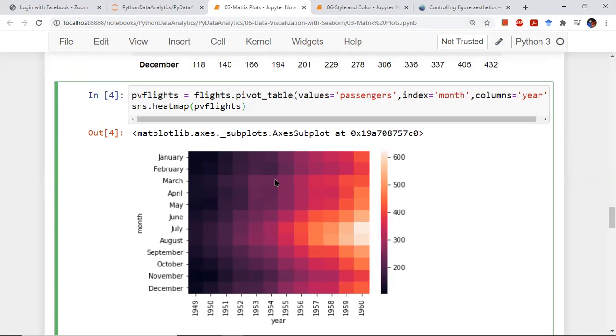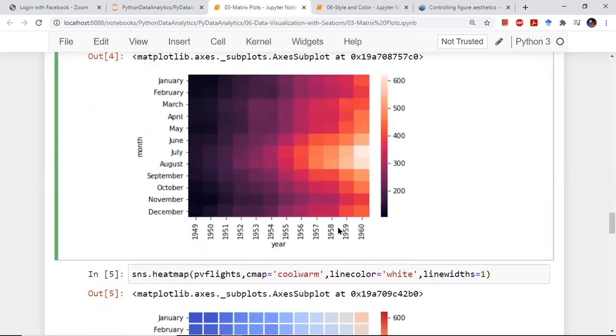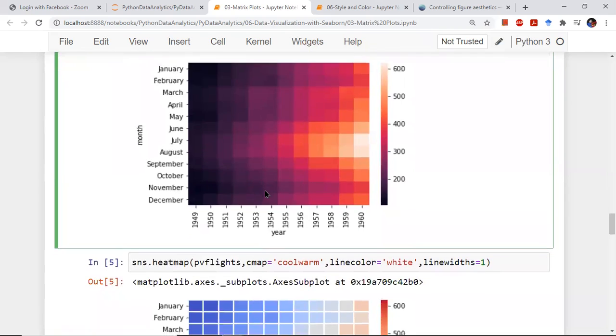But if you are shown just this picture, then within 1 or 2 seconds you can easily tell that there is something different about this particular area, this particular year and month, where the number of travelers traveling is really high. Okay, so this is the power of data visualization, right?